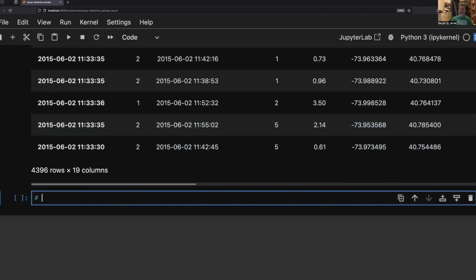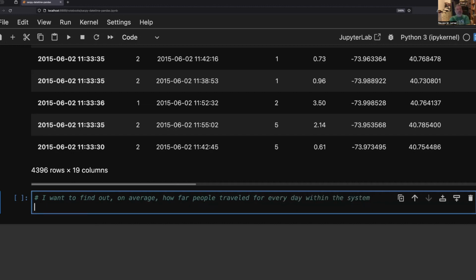up, and then if we have any further questions or whatever, I'm happy to entertain those. But I want to find out, on average, how far people traveled for every day within the system. What does that mean? I mean, in my data set, on each 24-hour portion of my data set, how far do people go?